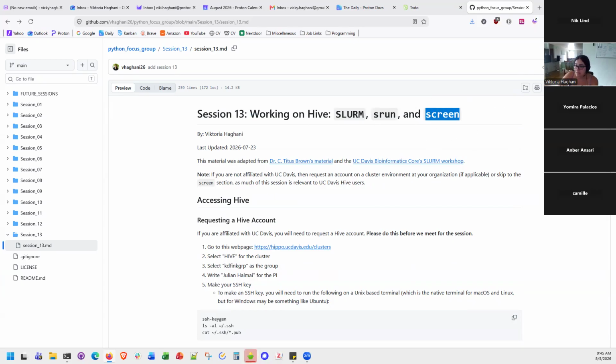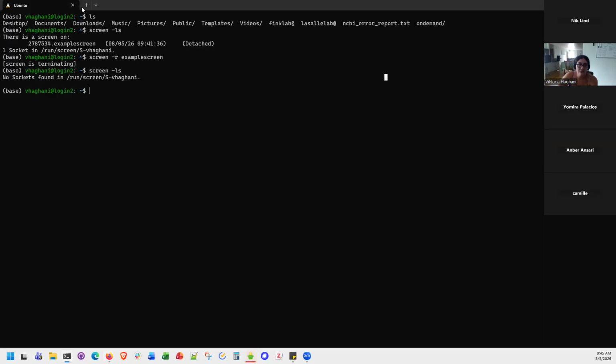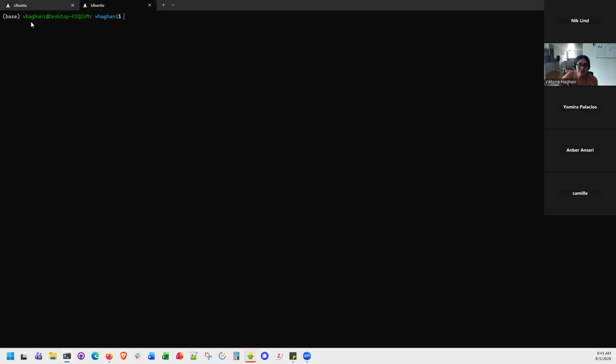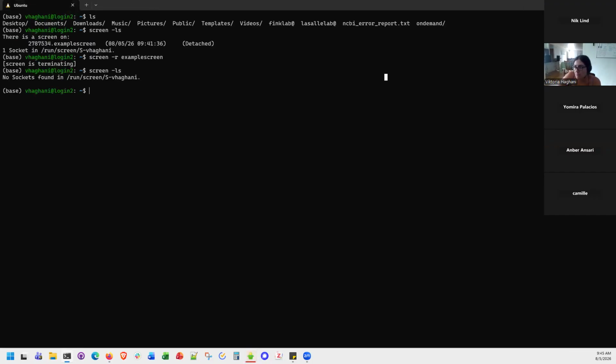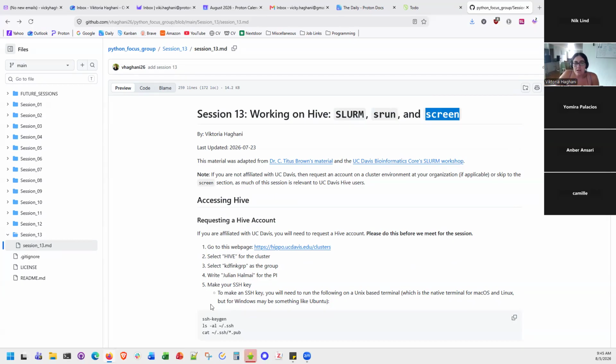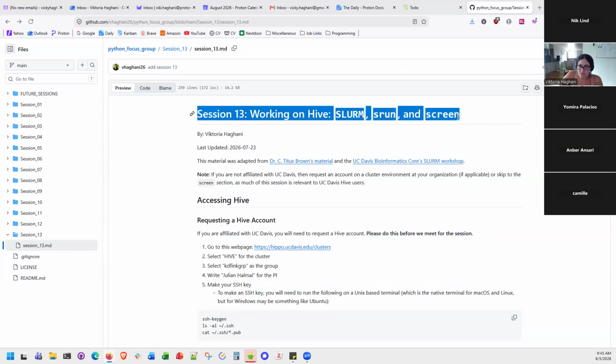Screen is also not just something specific to Hive. I can straight up just open something on my personal computer, so desktop, whatever, and do screen-ls, and it says no sockets found. So you can also use screen on your personal computer if you're running something in the background. It's something that just comes with any command line.